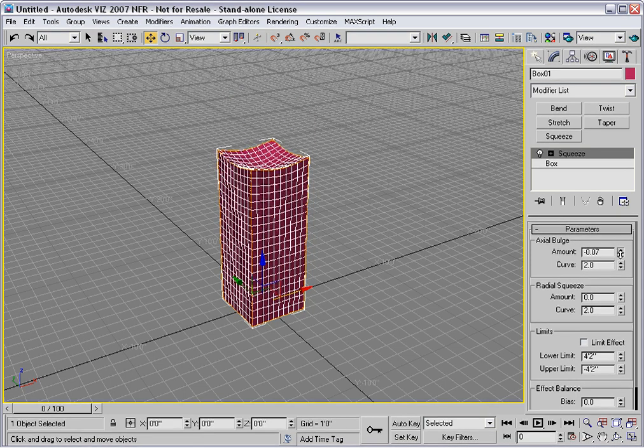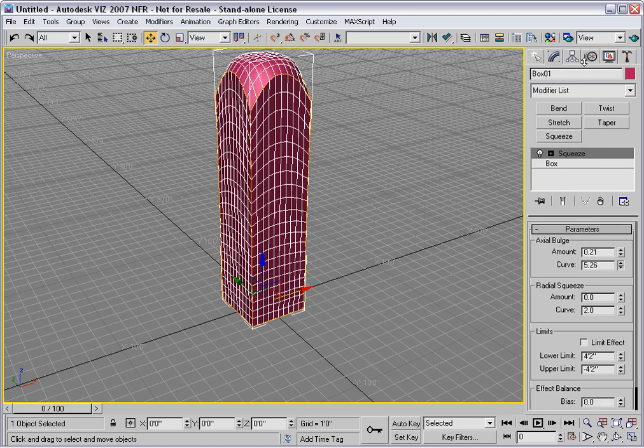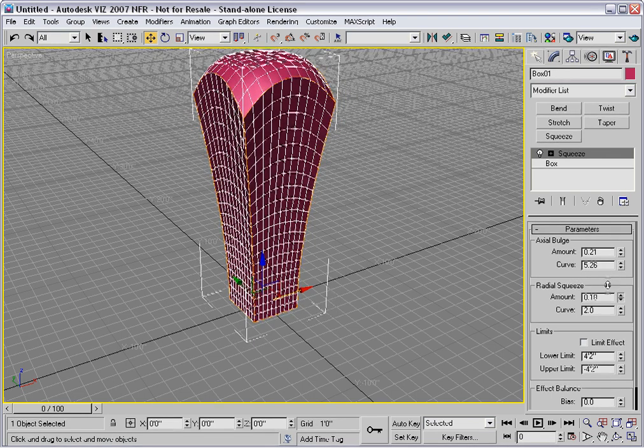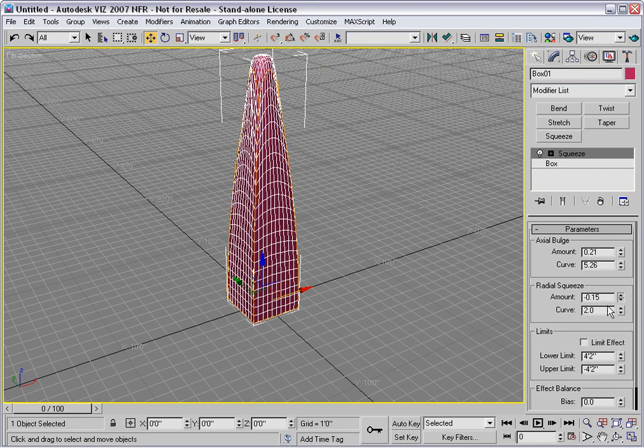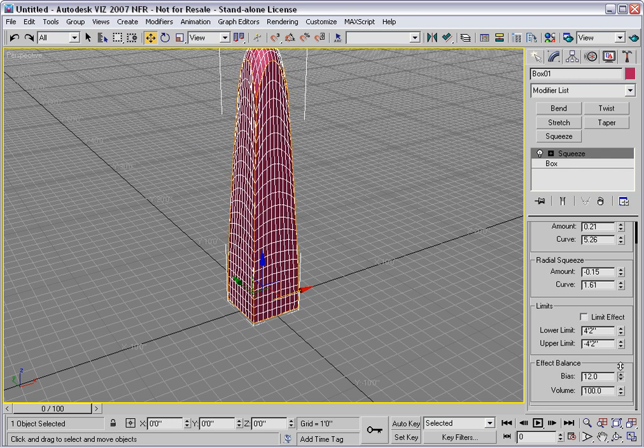There's this axial bulge with a curve that you can apply to it, and radial squeeze with a curve. It can be limited into a narrower range, and the effect balance can be biased to one direction or the other.